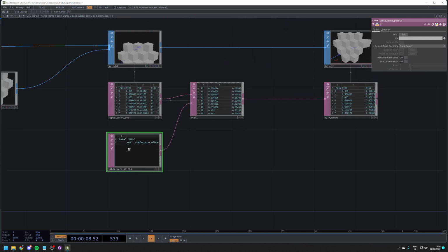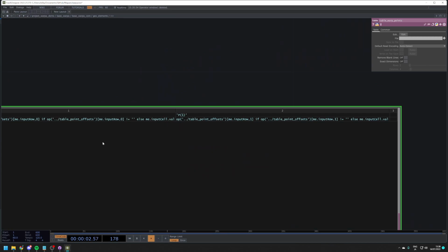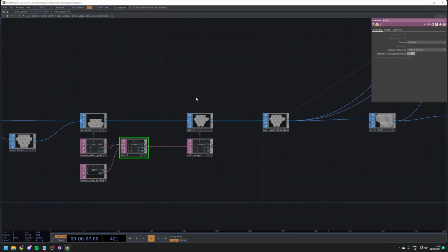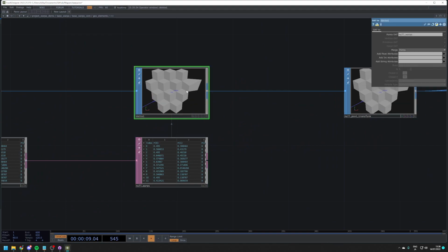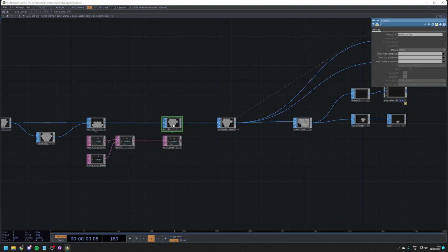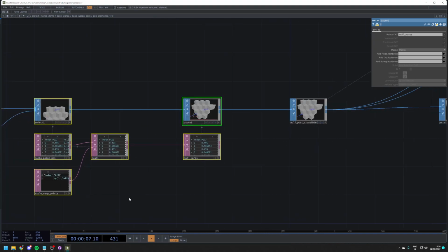We add our offsets in using this DAT. And obviously they're not offsets, they're actual replacements for the point positions, so they have to go into here. And then finally, that gets merged back into the DAT2 to create the warp. So that creates our warped mesh. So this is very much the core of the warping here.